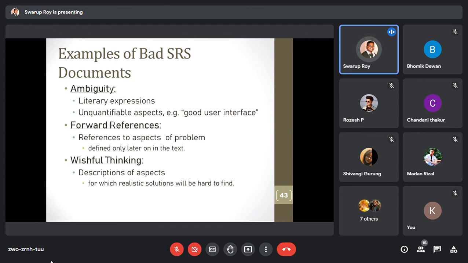So ambiguity is another characteristic of a bad SRS document, which are things that are not verifiable physically or quantitatively. Like user interface. How are you going to define a good user interface? Your good may be different from another place. Someone may say no, it's not good. You may say it's good. How are you going to verify? How are you going to quantitatively assess this is called a good user interface?